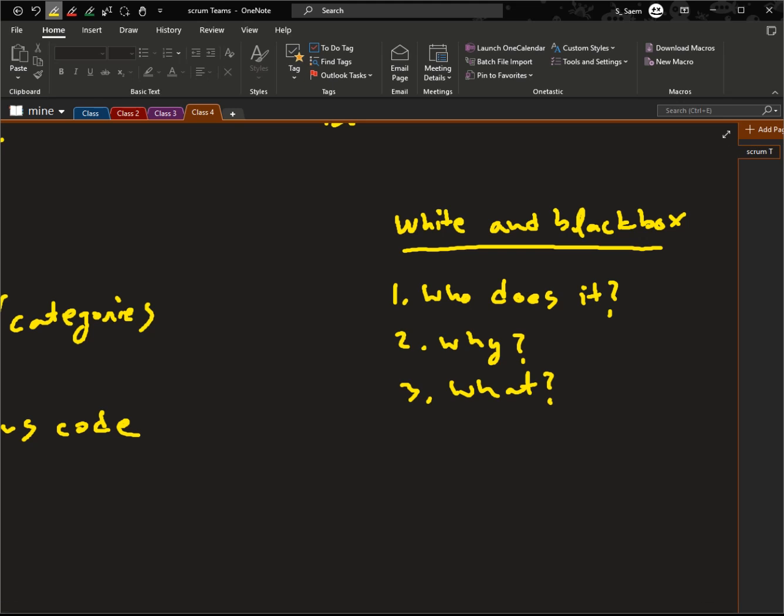For black box testing, who does it is actually the testers. And why? Because the testers don't know the internal workings of the system. And what is tested? The functionality of the application, like ensuring the login button works or checking the overall user experience. In black box testing, the tester doesn't need to know how the system works internally.